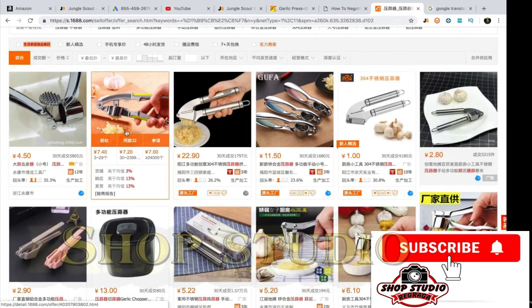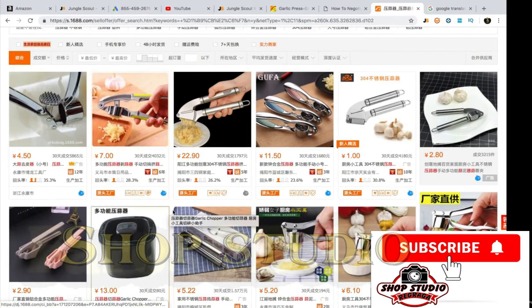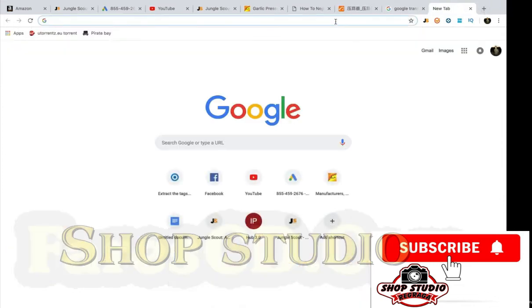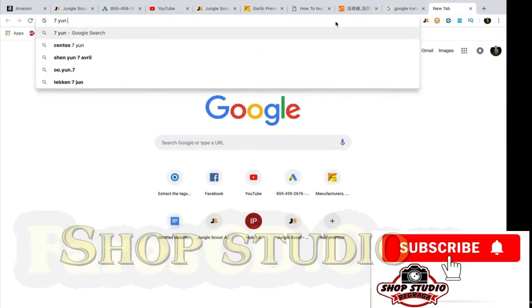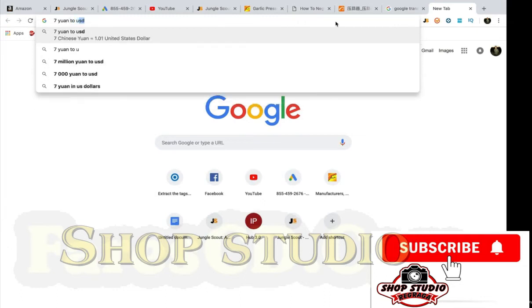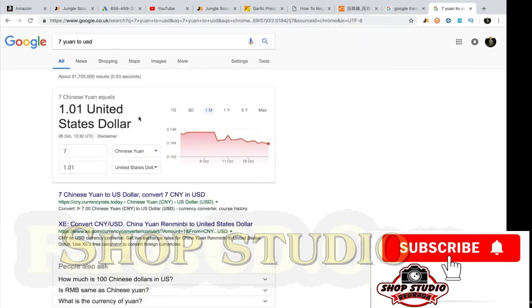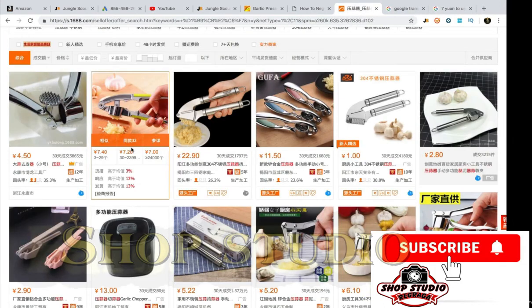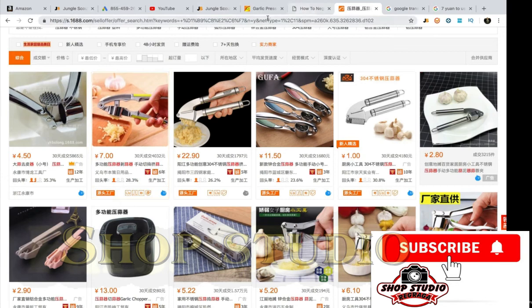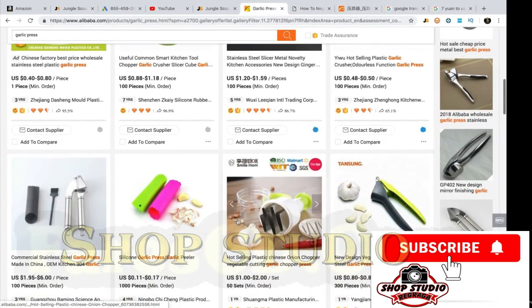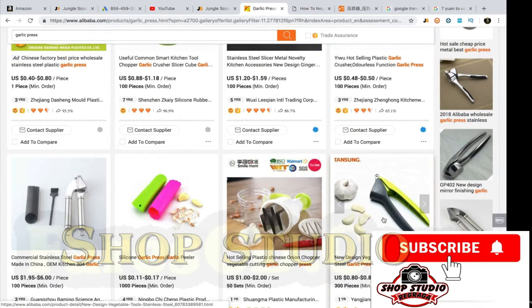So that's the sort of garlic press you're looking for. You've seen it on Alibaba and they're charging you $5, but here it's 7 yuan. So we will get up another page and go 7 yuan to USD. All right, as you can see, that's only $1. So already you've just realized that this product is only selling for $1 US in China to Chinese people, to the Asian population. But if we go back onto Alibaba, someone who's selling a very similar product is going to try and charge us $5 or $4 or $3. So you already know you're being overcharged.